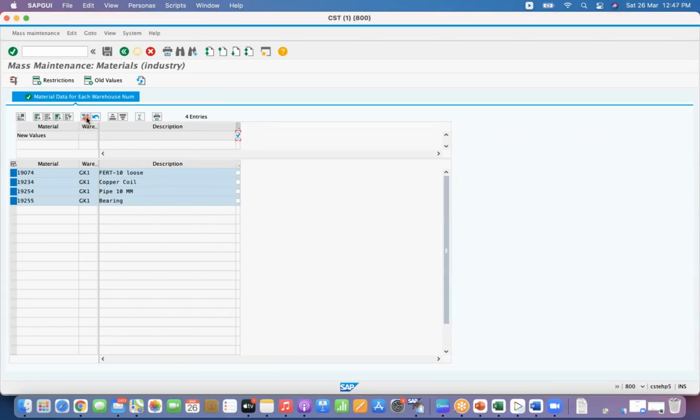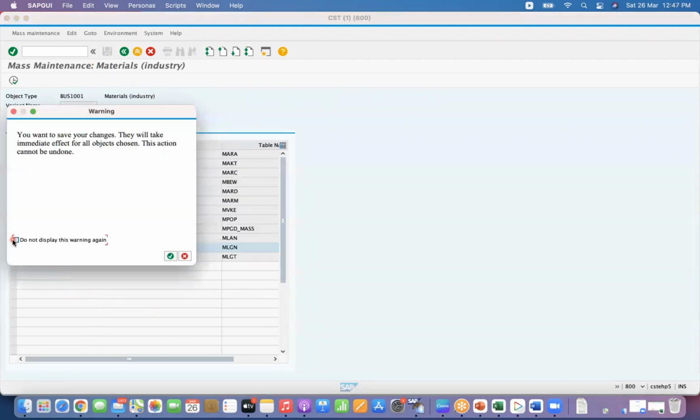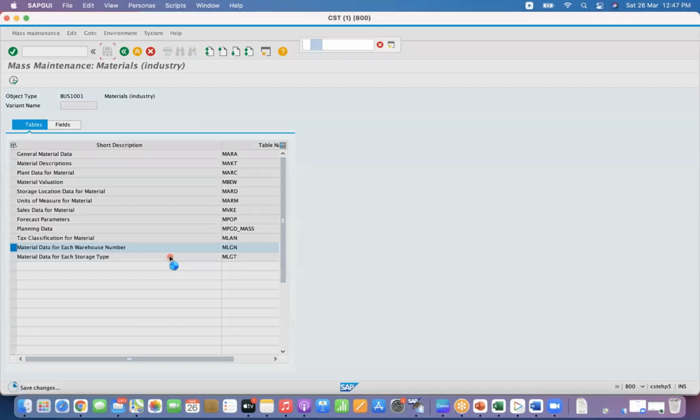Then click on this button called carry out a mass change. So it is updated for all the fields. Okay. For example, if you wanted to update only for 3, you can unselect or select like that also. So now click on save. So system is updating the allow addition to stock flag for the 4 materials which we have selected.